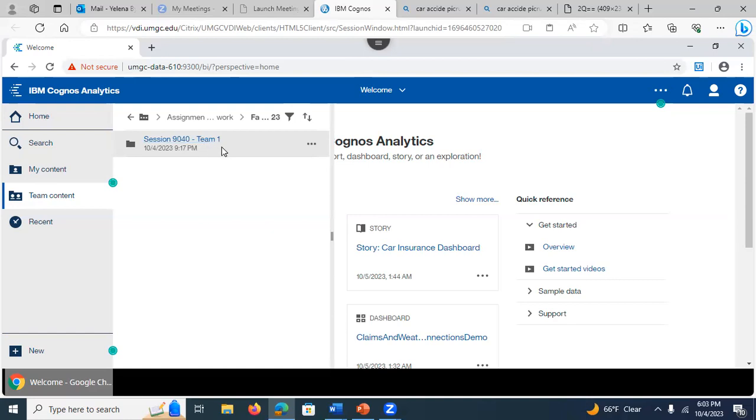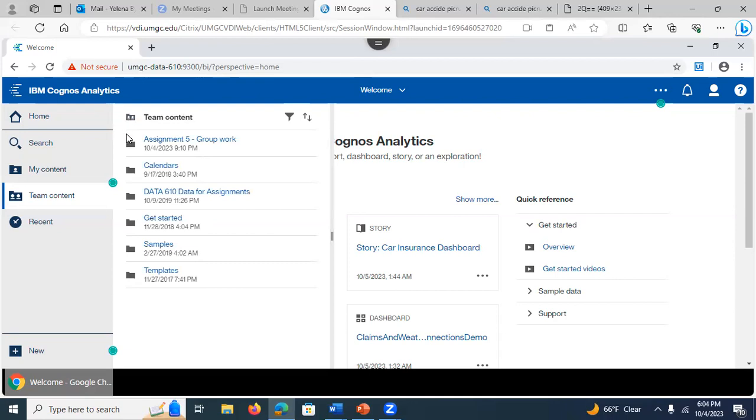Let's just assume, just for this demonstration, that I was assigned, I'm taking Data 610, session 9040, and my instructor put me in team 1. This is where I'm going to be saving my files. Let's further assume that my team enlisted me to be the leader. So I'm a leader, and suppose that my team decided to work on cars data.